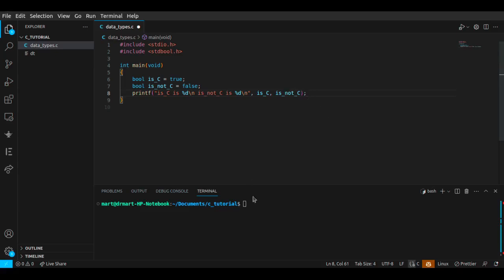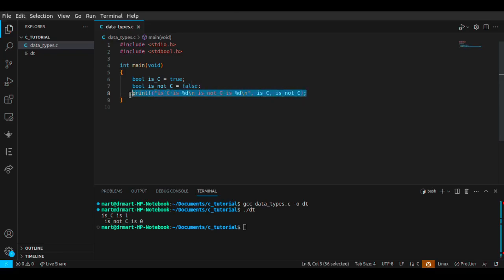So if we run this, it compiles, and you can see is C is 1, is not C is 0. So false is 0 and true is 1. So that is for us to understand.